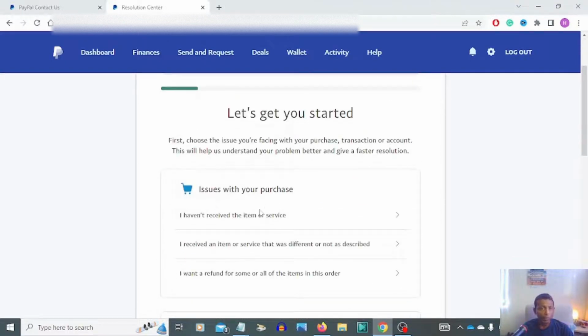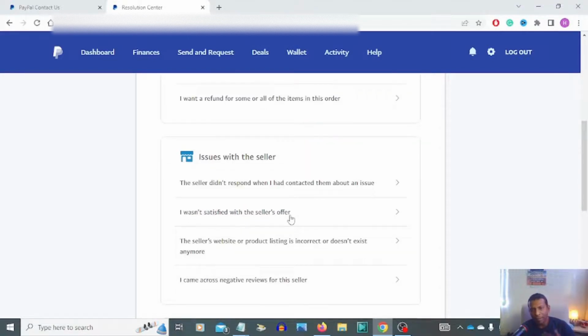Issues with your purchase: I haven't received the item or services. It asks so many questions, so select the one that applies and you can continue your dispute. I received an item or service that was different or not as described. So if you buy from eBay through PayPal, then you can choose any dispute.